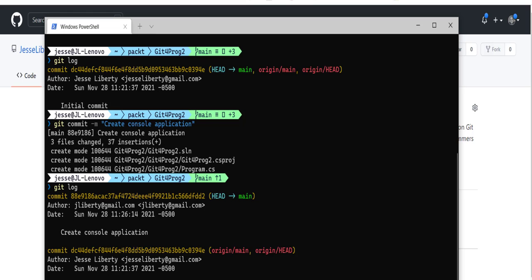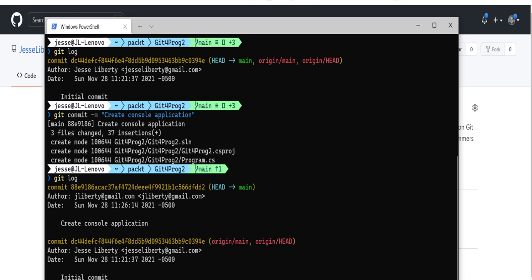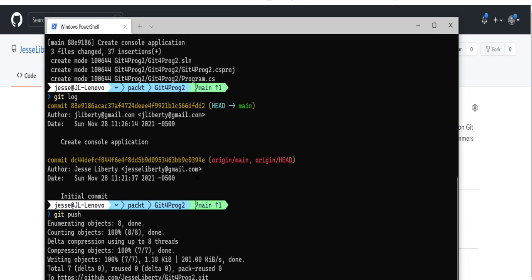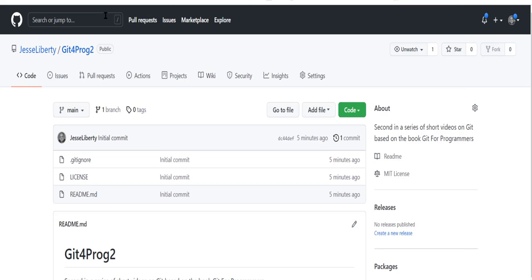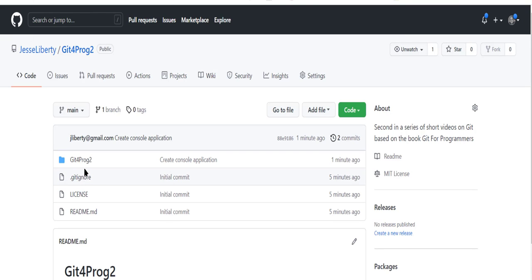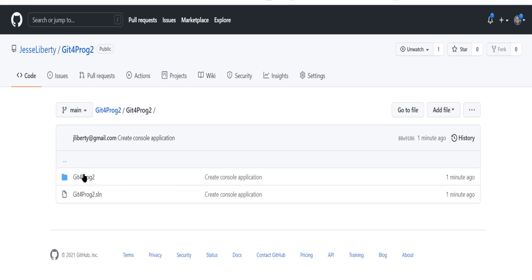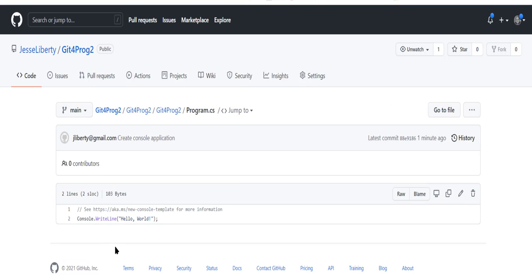For that, you need the command git push. So we'll say git push, and that will push our files up to the remote repository. And when we refresh the page, sure enough, there is the directory. Inside the directory is the solution file and another directory inside of which is program.cs, and inside of that is the code that we expect.